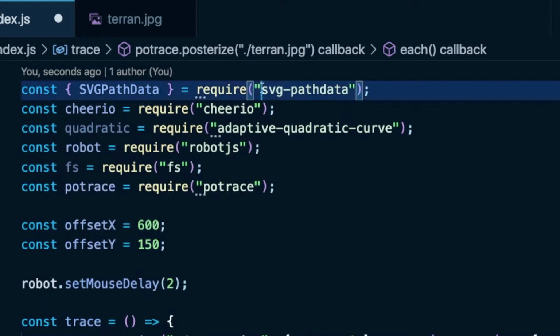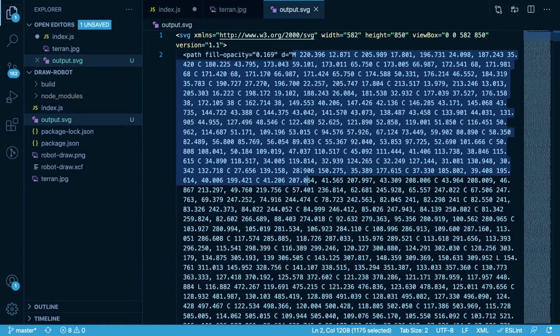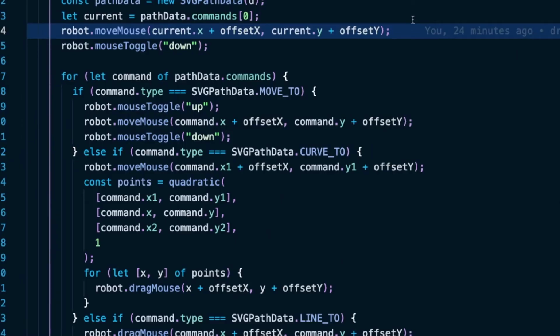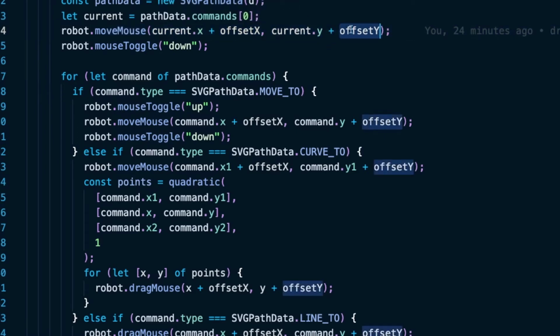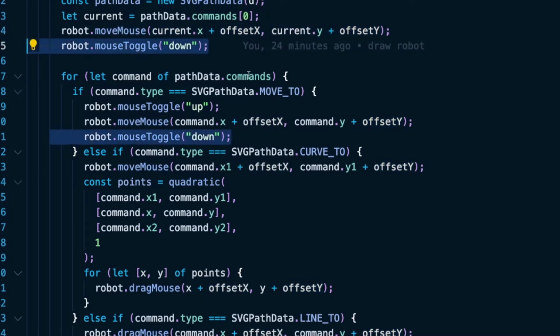So luckily there's a package out there called SVG path data, and you can pass it the D property data here and it'll return you a list of different commands that you can use to drive robotjs. So the last part is I actually need to tell robotjs how to move the mouse around the screen. So what I did next is tell it for every command that you find, move the mouse to that XY location with some offset of course so that it can draw in the correct canvas location, and then go ahead and press the mouse down.